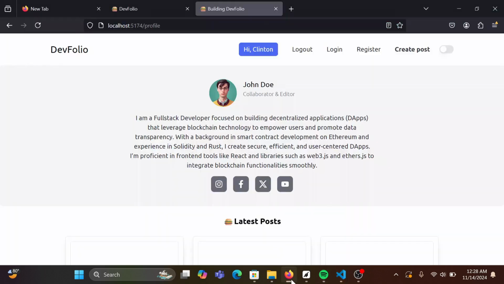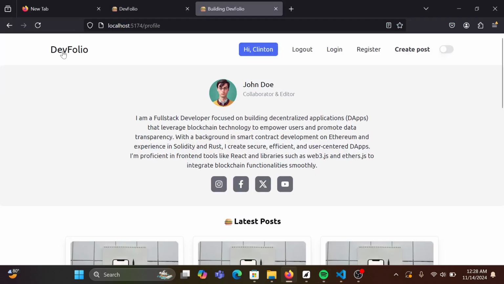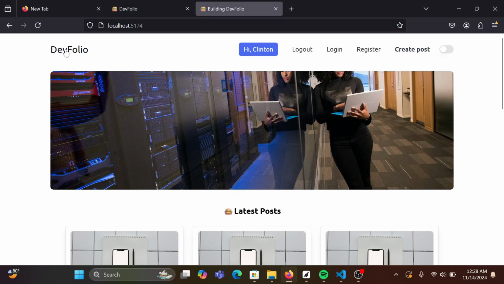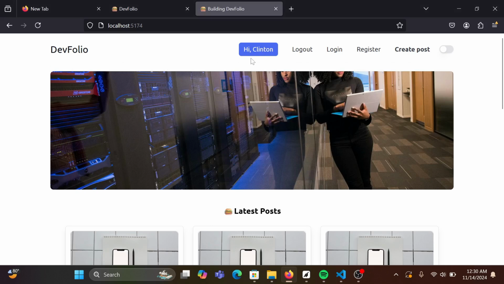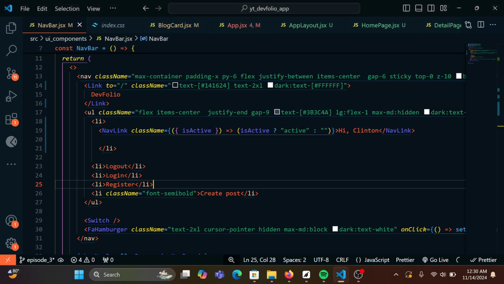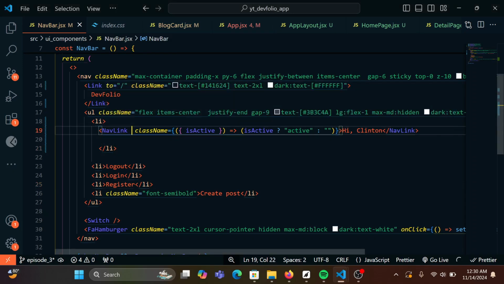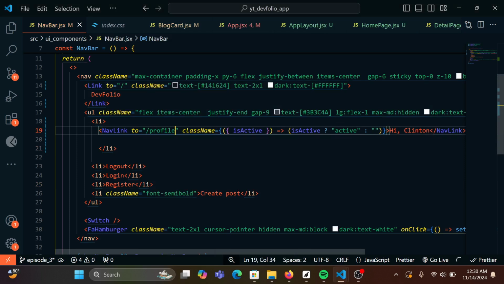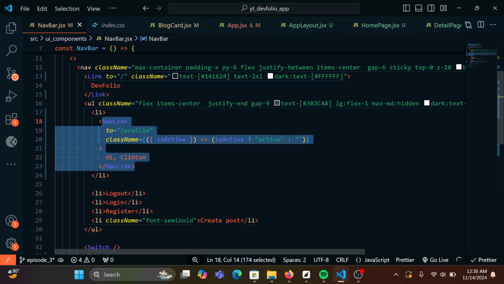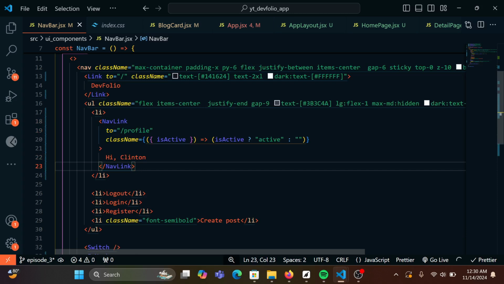Now if I come back here, you can see. If I click on the folio, there is a mix-up. Let's see. Okay, now right now we can see we have a sign there. If I click on the home page, nothing is happening. Go back to the NavLink. So let's add the to prop. This should be to the profile page. So our profile page, right? So let me just format the code.